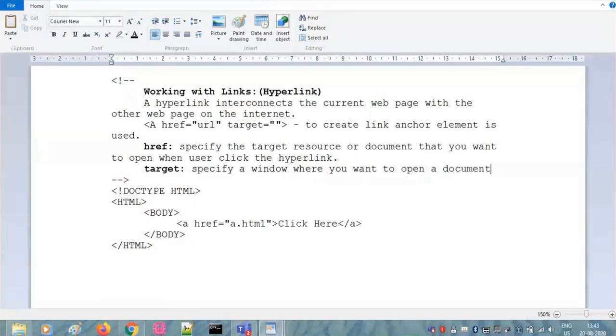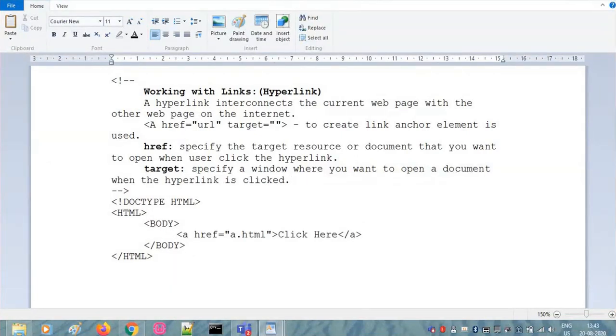Here you want to open a document. This is the meaning of target attribute. Now there are two values of target attribute. So both the values I am writing here, the value of that particular attribute, because an attribute also has a value. The value of href attribute is a URL. Now what is the value of target attribute?